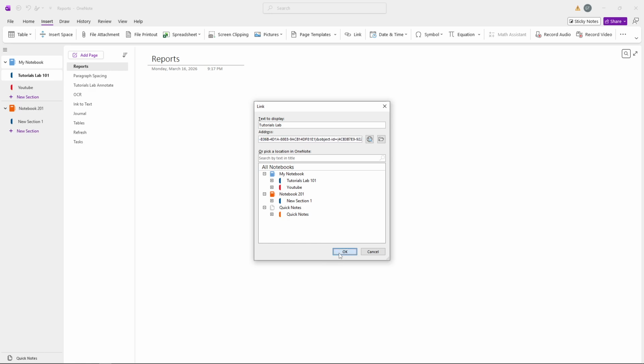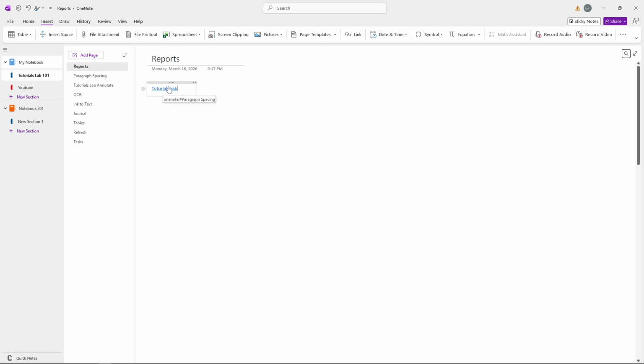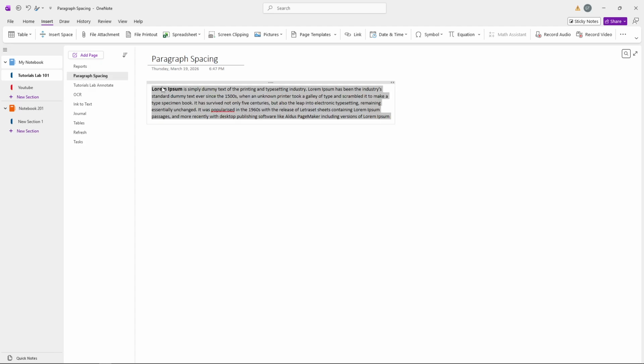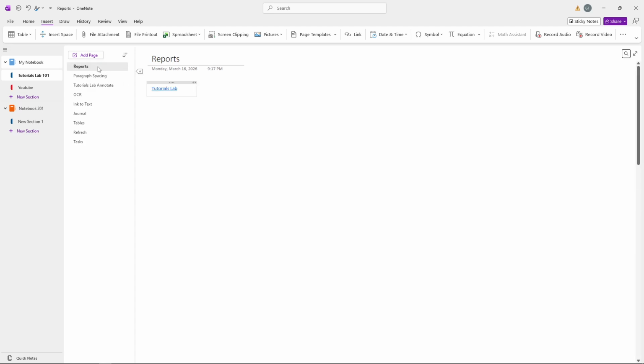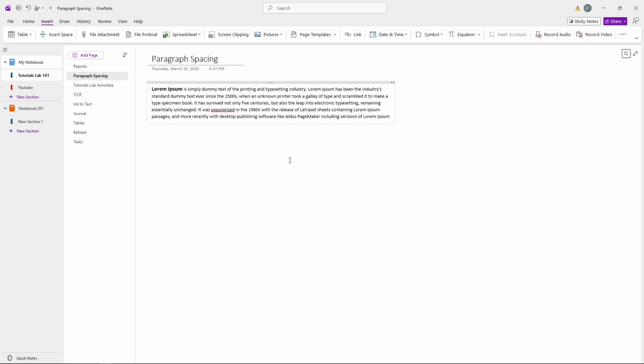The text from the Text to Display field will now act as a clickable index that takes you directly to the paragraph you linked earlier. When you or anyone viewing your notebook clicks on this text, OneNote will instantly navigate to that specific paragraph, making it incredibly easy to jump between sections and reference materials without scrolling through pages.